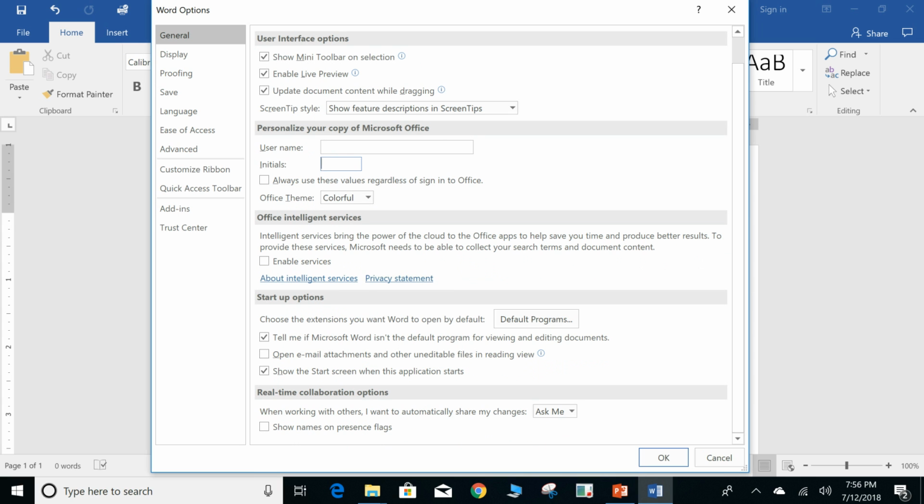So startup options, so open email attachments. I mean, you can set all of this. Real-time collaboration options, and working with others, of course. I want to automatically share my changes. You want it to ask you. If you do not, then it'll automatically share those without letting you know.